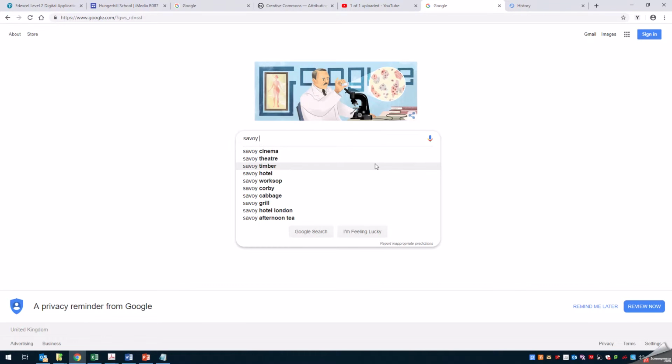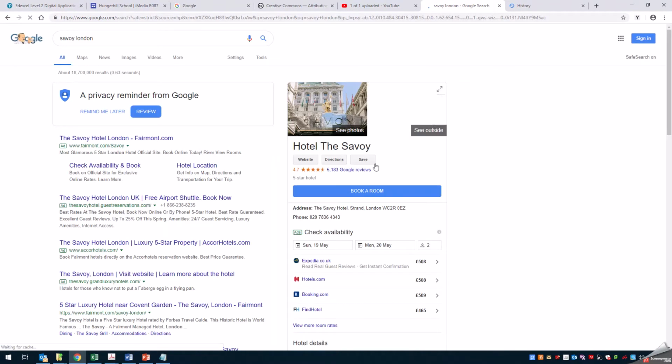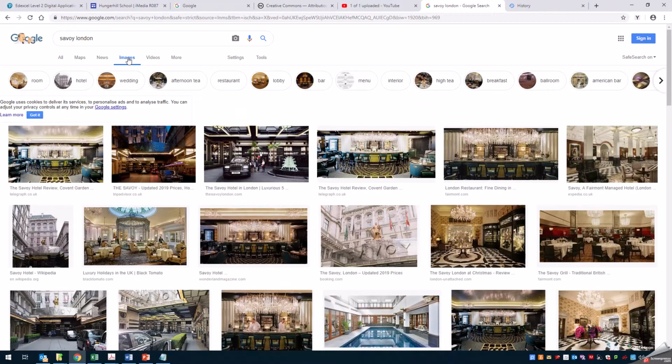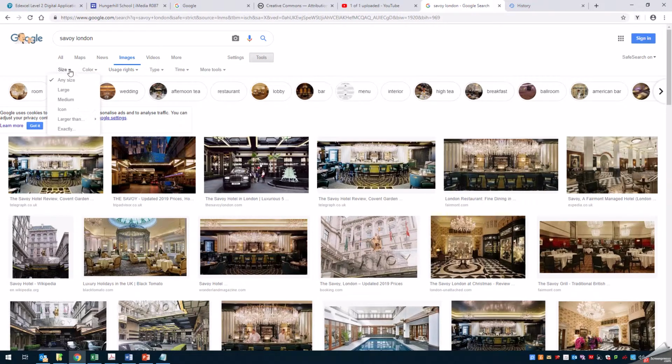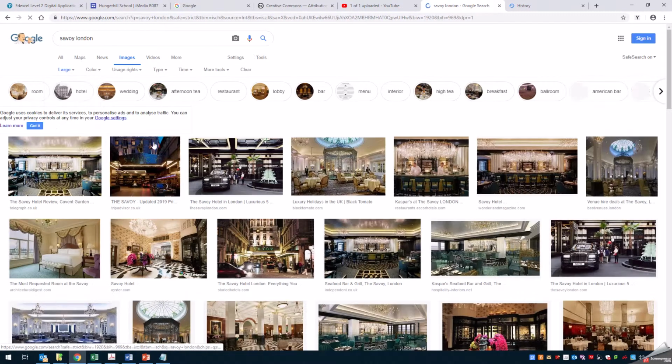So if I type in the name of a hotel, you might find that you need to jump into Google to save your images. Now if you do that, the very first thing that you're going to want to do is go to Tools, Size, and set your search to large, because you only want the large, good quality images.